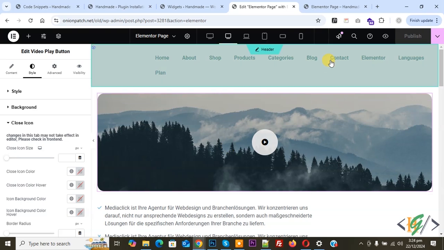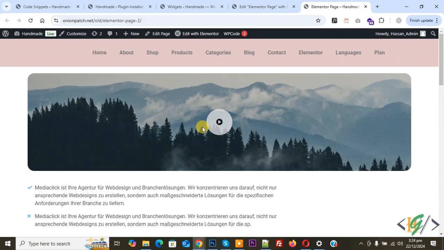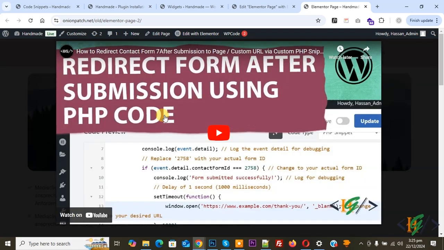Now publish is done. Go to the website page and refresh the page. So this is our video play button widget. Now you see animation on the button. Now click on it and then you see the video pop-up. So you can play the video. If you want you can enable autoplay. So it's up to you.